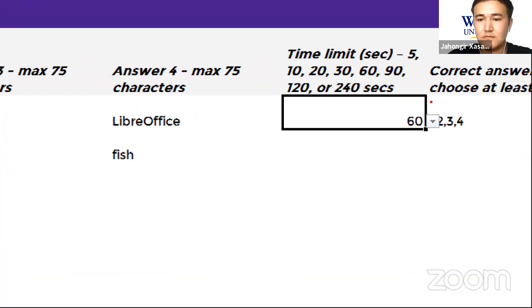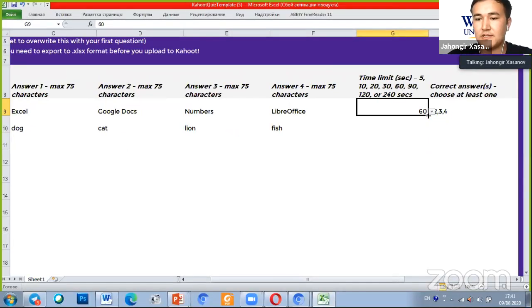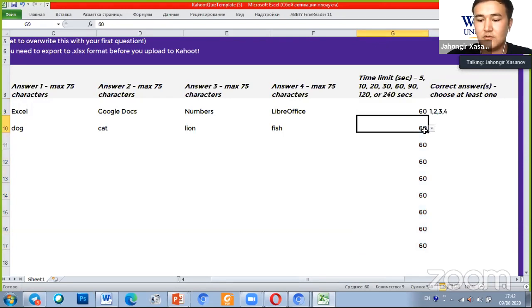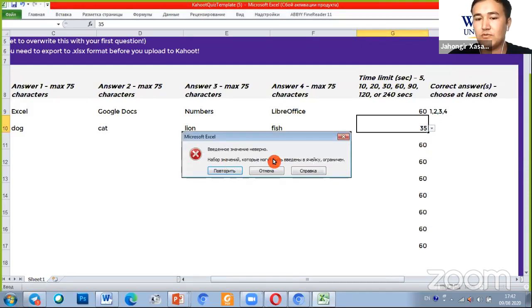Here, you should click this very small line, like this page, these dots. It will appear like a plus icon. Then you can copy and draw it below. Okay, that's it. You have 30 seconds for all your questions. And if you want to edit them, just write 30 or 35, it doesn't matter. You can write anything.